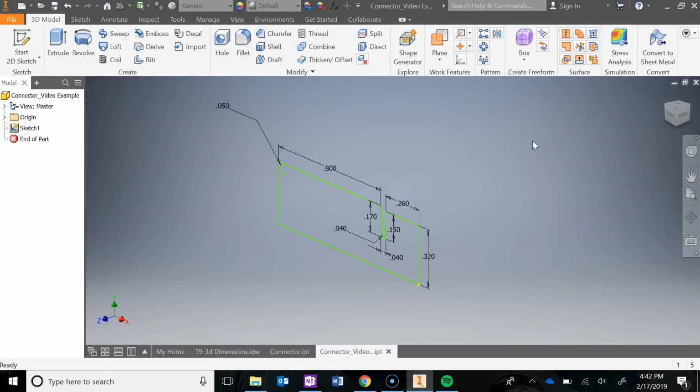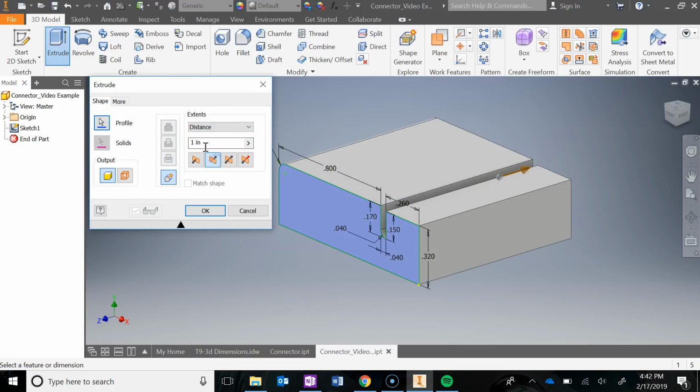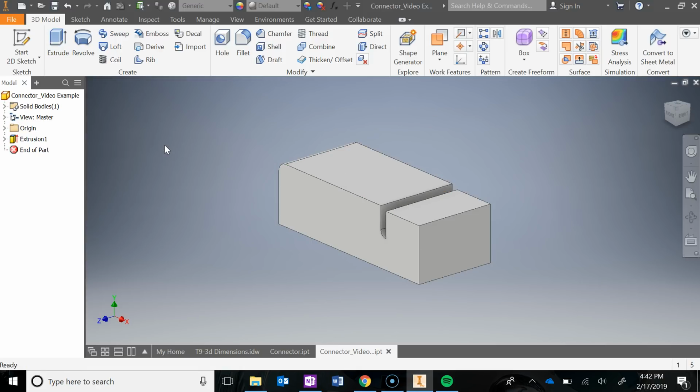And then we can go ahead and extrude this. And I'm going to go ahead and extrude it in the other direction. And I'm going to go 0.47. Say OK. And then now I can mirror.